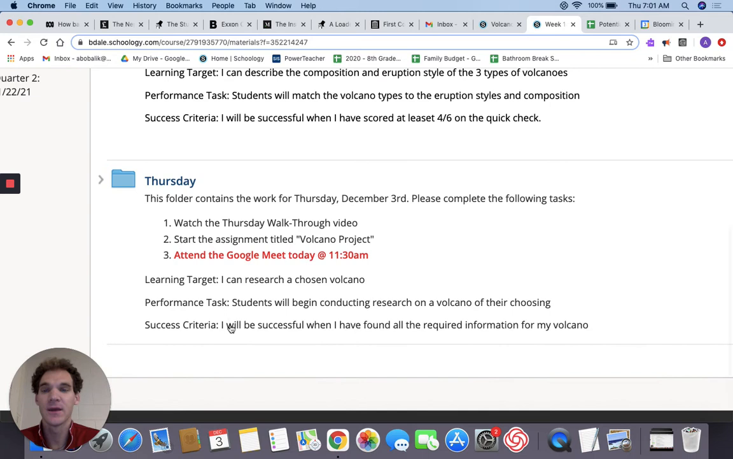All right. Let's look at the Thursday folder. So watch the walkthrough video. That's this. There's an assignment titled Volcano Project, which we'll start working on today. And then, of course, attend the Google Meet. Learning target: I can research a chosen volcano. Performance task: students will begin conducting research on a volcano of their choosing. And success criteria: I will be successful when I've found all the required information for my volcano.